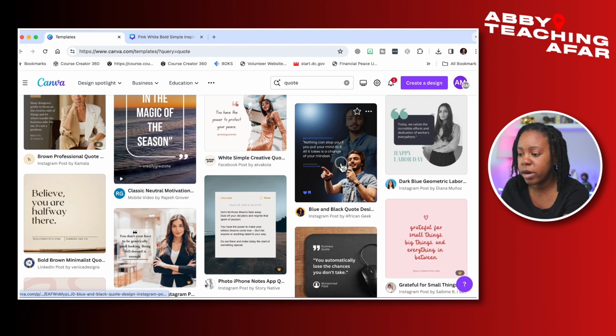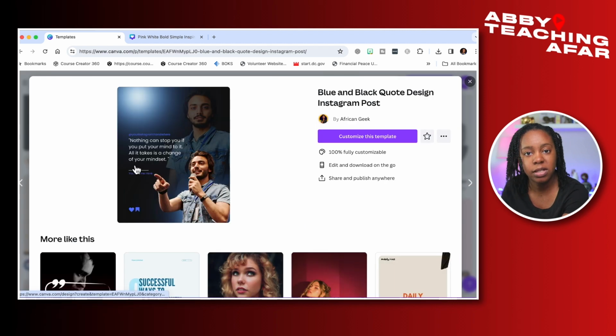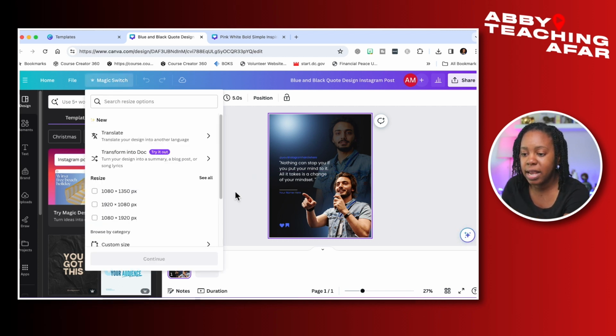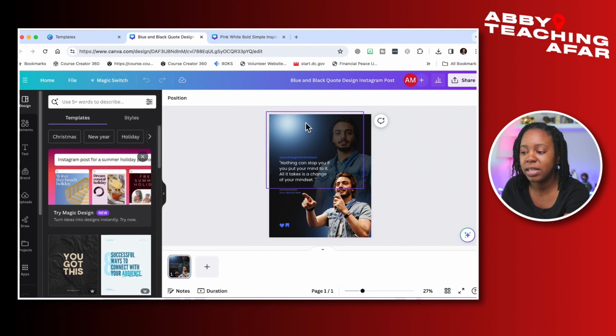So let's go right here and continue to customize this because I like the fact that it has a picture. So we'll go ahead and press customize this template. And what we'll see here, we're going to look at the dimensions for this because it's a quote graphic. On Instagram, you can share it as a 1080 by 1350 graphic and it looks like it's already there. So typically you'll have 1080 by 1080, but 1080 by 1350 will allow you to have a little bit more room. So we're going to use that to our advantage.